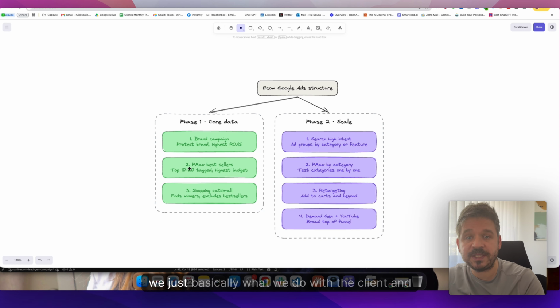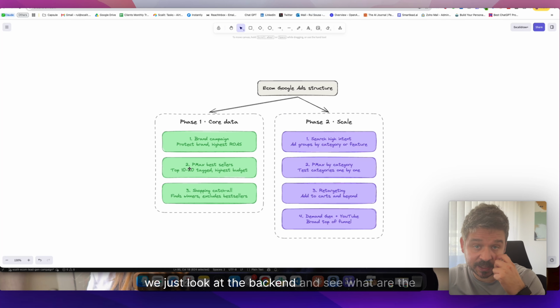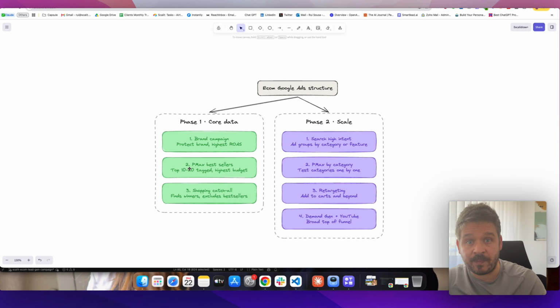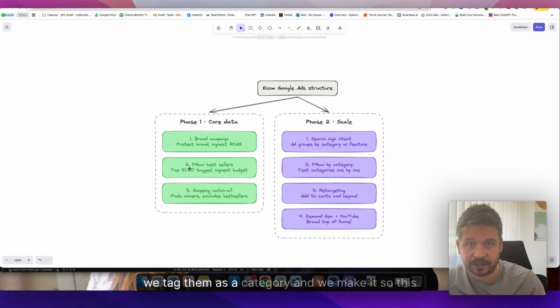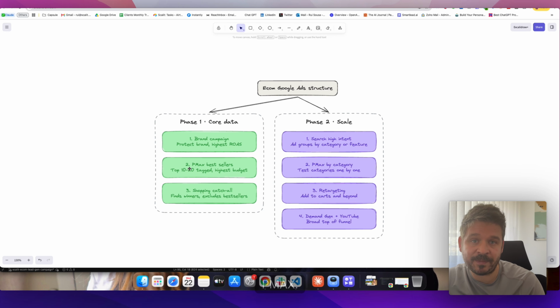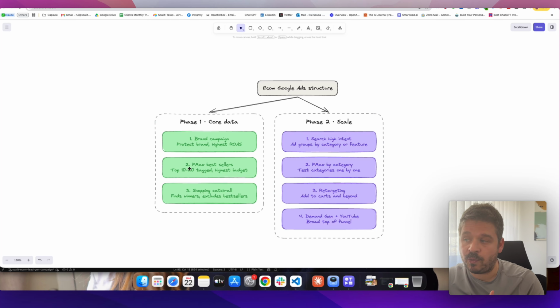Okay, what we do with the client is we just look at the back end and see what are the top 10, 20 bestseller products. Okay, and we tag them on the Merchant Center. We tag them as a category, and we make it so this PMax, this campaign, just targets those 20 products. Why? Because we know historical data. These are the top performers.